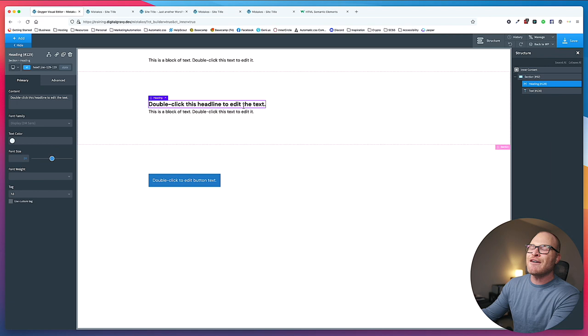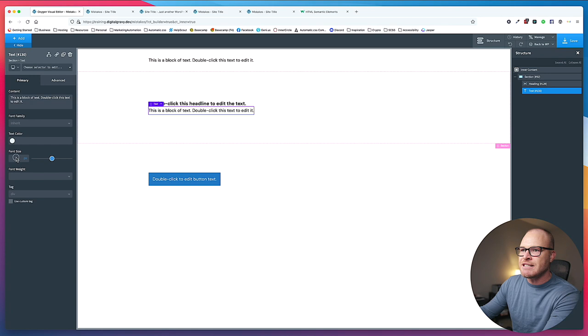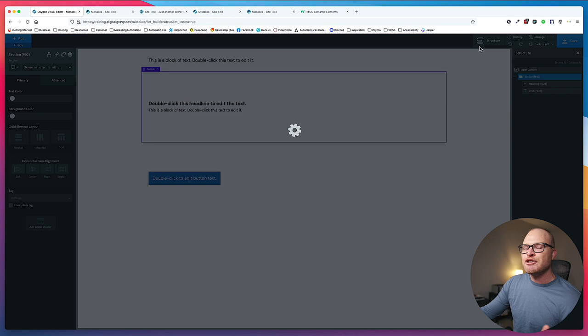It bothers me, probably because I have OCD. It's people using pixels for everything. Pixels for paddings, pixels for margins, pixels for font size. So they'll do, I want that to be 20 pixels. I want this to be 16 pixels, okay? Here's the issue. And I'm going to try not to get too technical with this, but this is another accessibility issue.